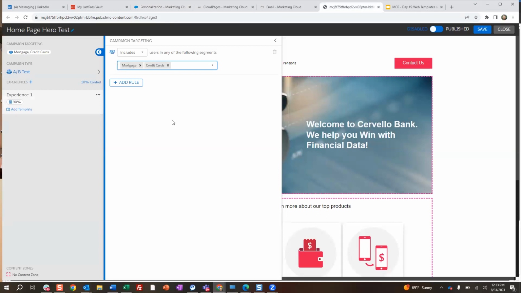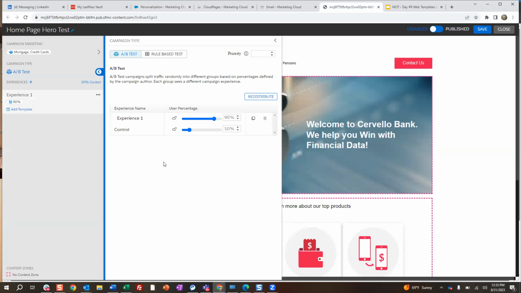Okay, so once you've got the audience of who you want to serve up this homepage hero experience, now what we want to do is select the campaign type. So what we're going to be doing is a rules-based test. It's not an A/B test. An A/B test would be for this general audience, half of those people, say, would get a credit card experience, the other half would get a mortgage experience.